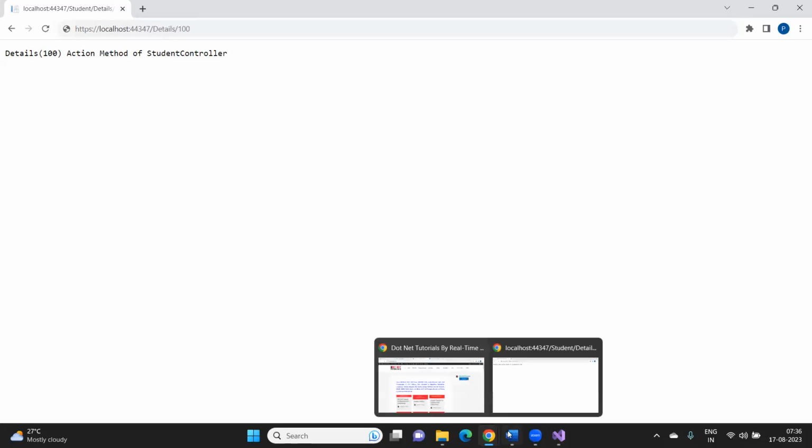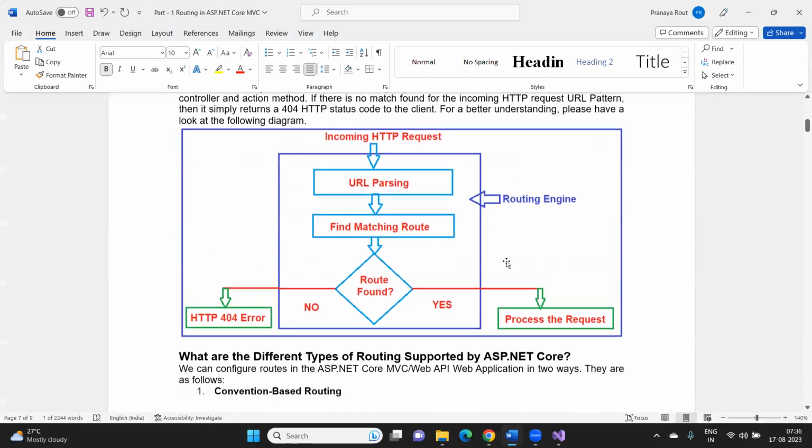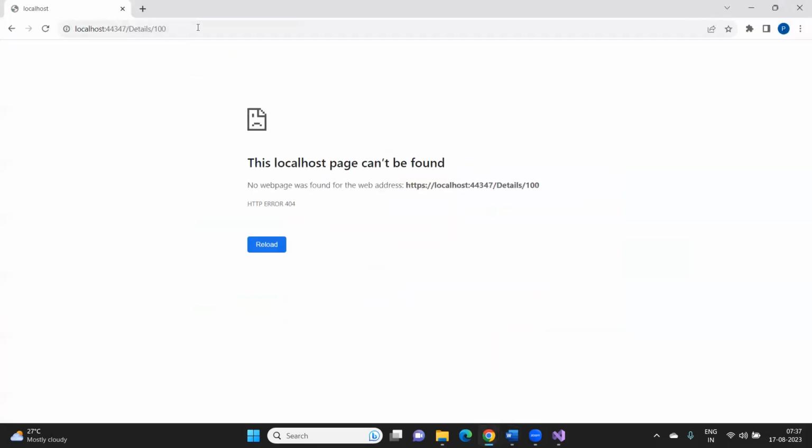No, sir. So if it is not a valid URL pattern, then whenever the request is received by the routing engine, it will try to find a matching route for this particular URL. In that case, is it going to find a matching route? No. So if it is not found, then what error should it give to the client? Not true. So let us try to execute this and see what happens.